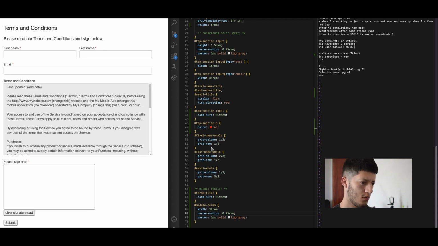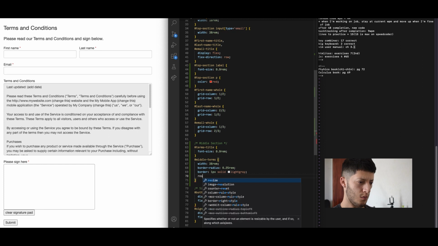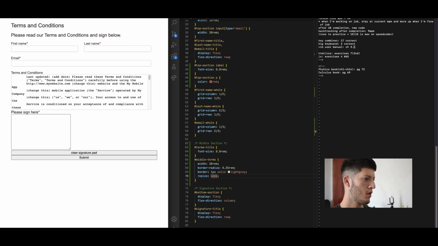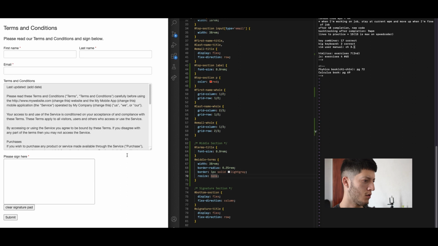How do you do that? Is it like resize? None? Resize none? Let's see. I'm gonna give it no resize, but I will give it the same height. So if I reload it, the default height that it has, which is about, I don't know, let's try it out.